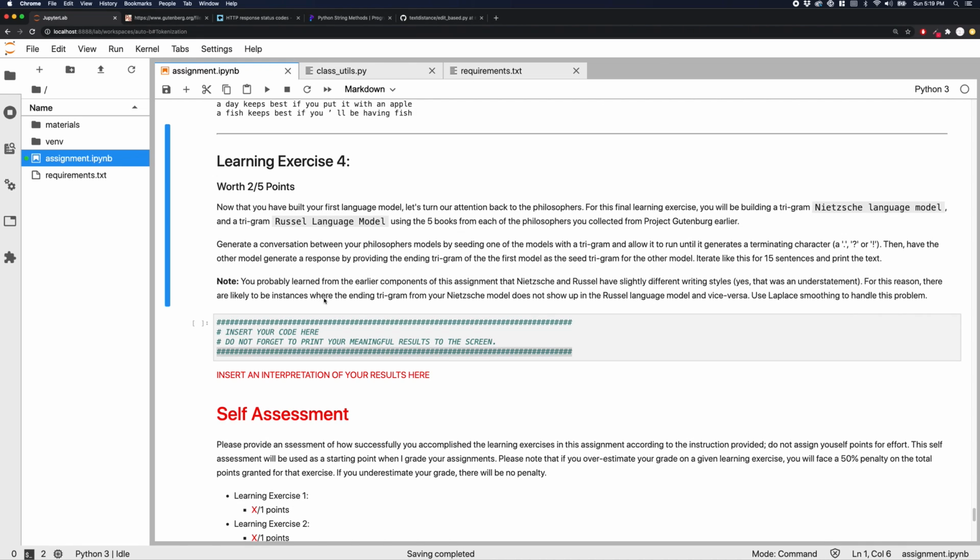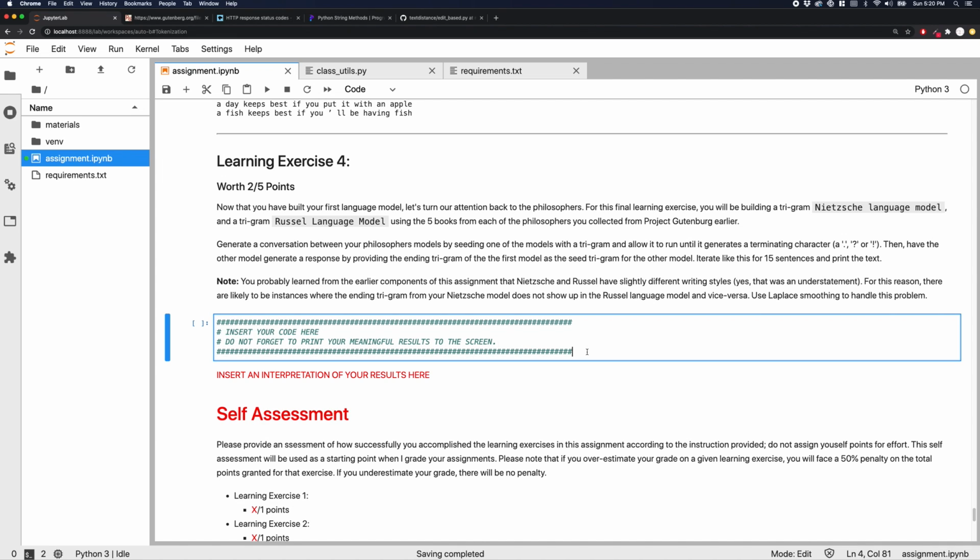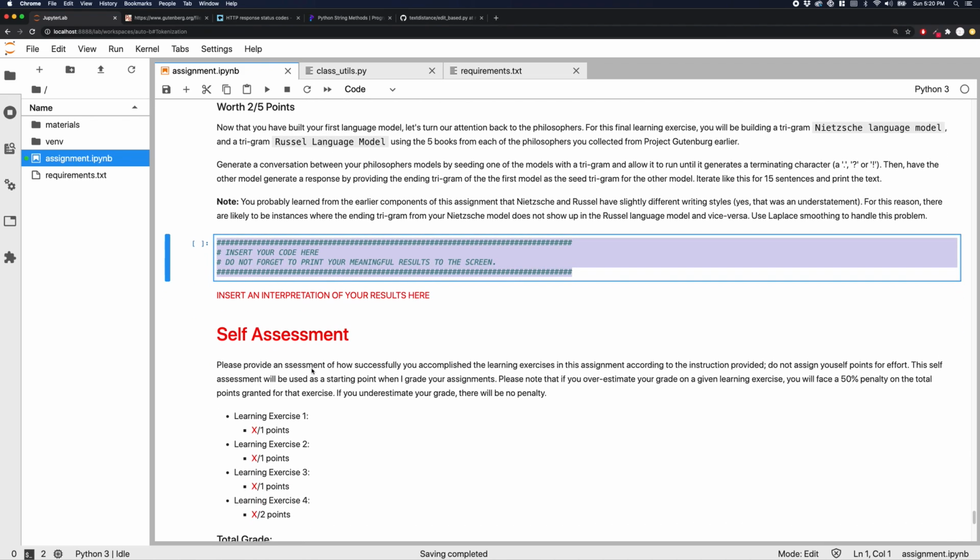You're going to then feed that ending trigram as the input to the other model to seed it, and then see what it responds. And you're going to pass back and forth, sort of the end of one to the start of the other, and then the end of the other to the start of the first one, back and forth, so that you generate sort of let's say a conversation, if you will, between your Nietzsche language model and your Bertrand Russell language model. You're going to insert your code here and just sort of show some examples of what that conversation looks like.